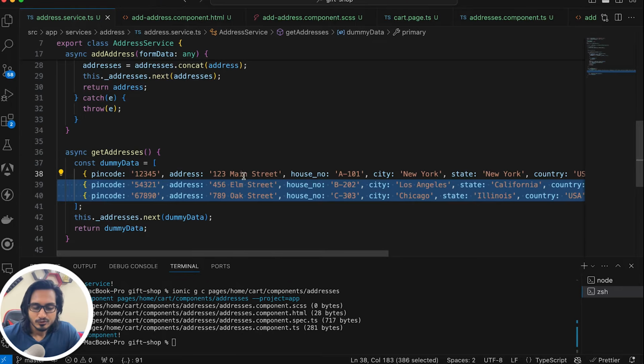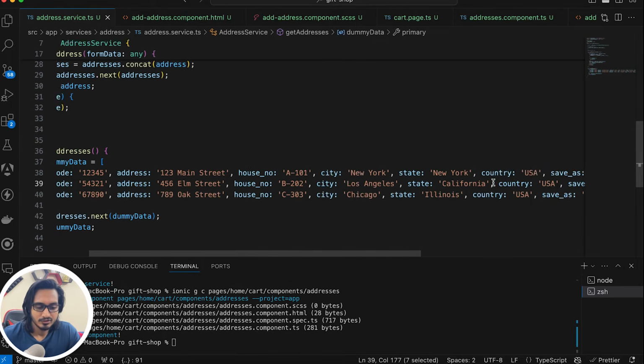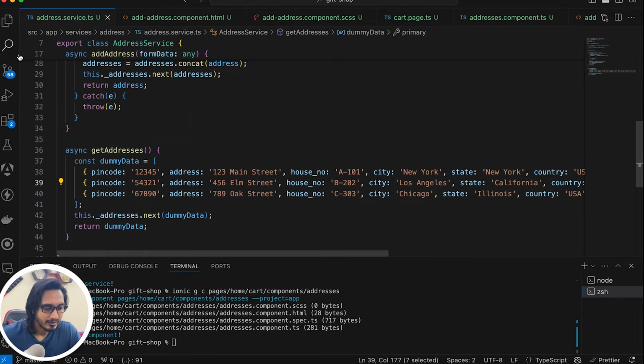Now in the dummy data also, which I have prepared, you can see there is only one primary record. So this primary record will be tackled. Whenever you are replacing it in the backend, we are going to do it in such a way that it will make all the other primaries false, and move ahead with the latest one as the primary one if you are setting any. That is what we are going to do. I hope it's clear to you.